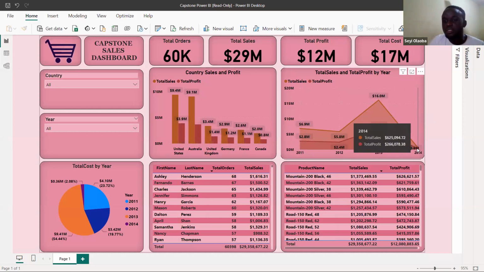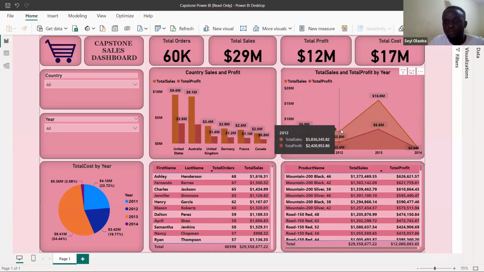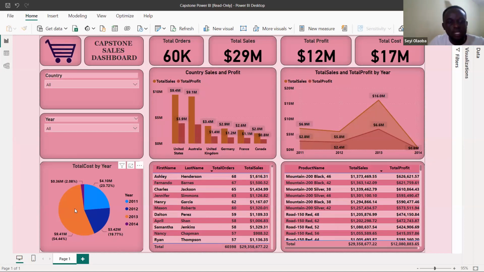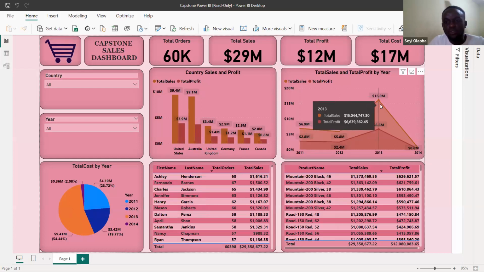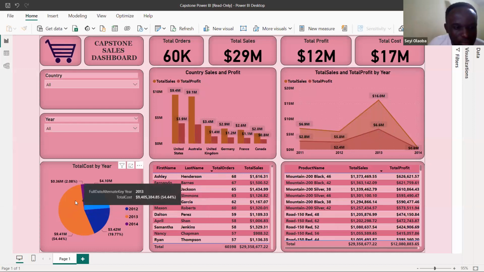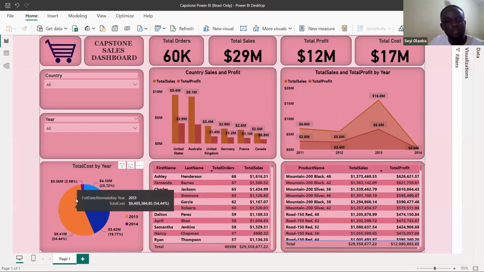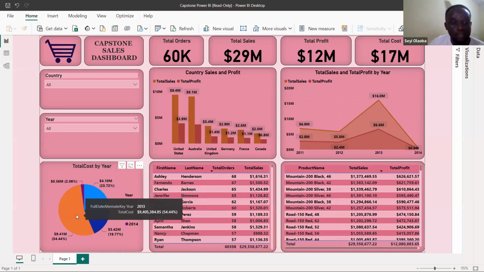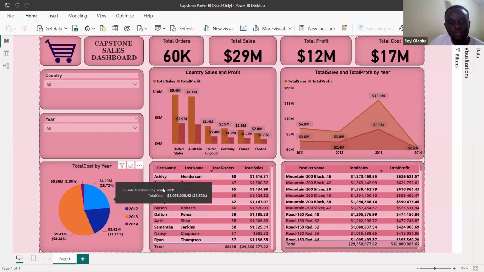But I think the 2014 data is not yet completed. That's why it has the lowest here. But if we were to use the first 3 years, 2012 has the lowest profits, while 2013 has the highest profits. So here, for the total cost per year, I discovered that 2013 had the highest cost, because from seeing the total sales for each year, you can easily say that the total cost will be highest in 2013, while the lowest cost was in 2014.